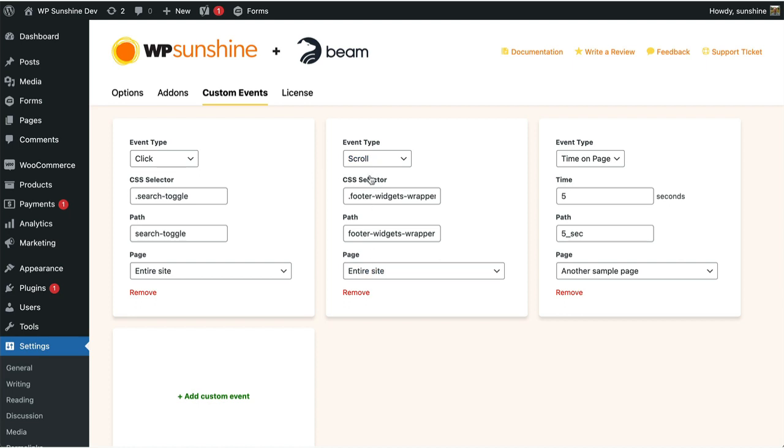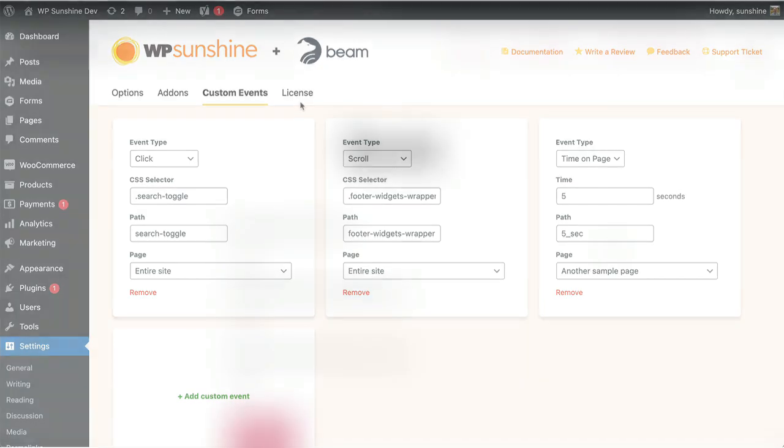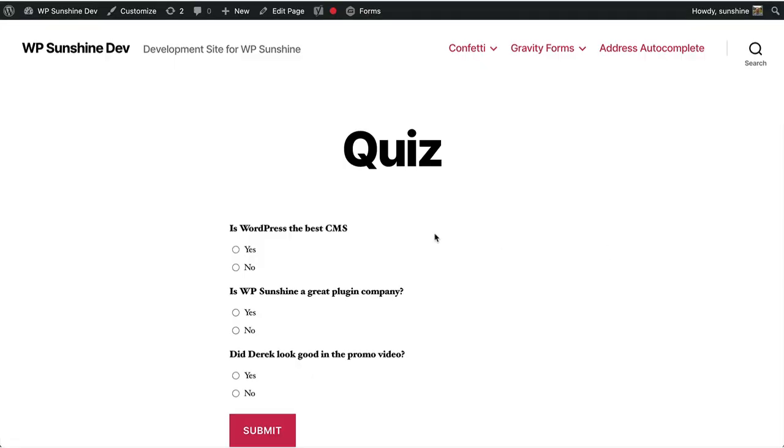On this one, we want to track whenever someone scrolls to the footer of the website. So we have this selector here for the footer on every page of the site. And then on another sample page, we want to track when a user has been on the page for at least 5 seconds.